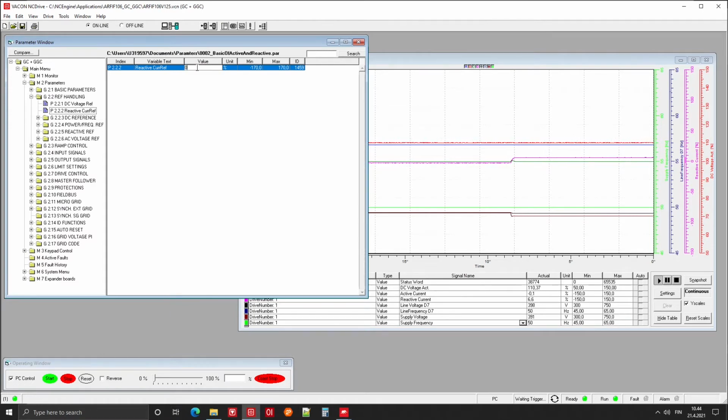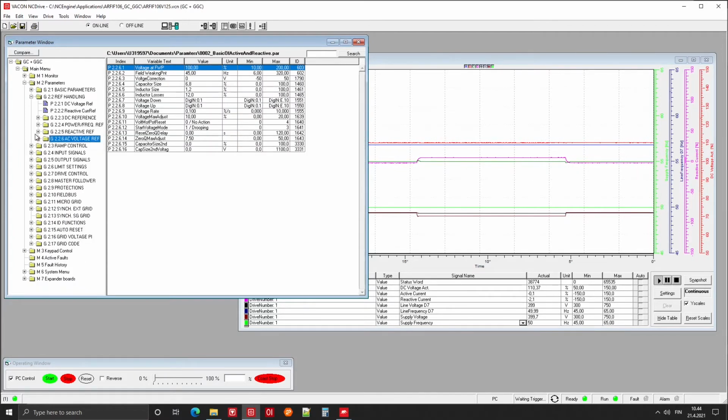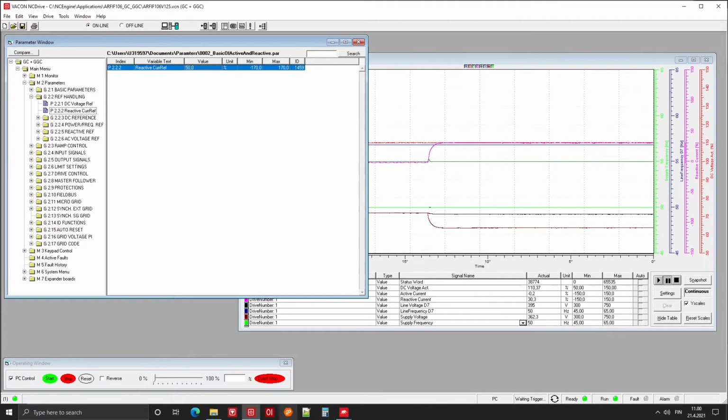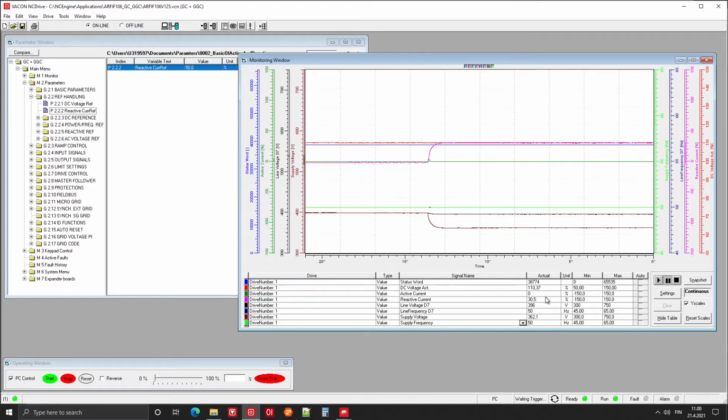Let's go back to 0. This is because we haven't yet commissioned inductor size and losses that are used in open loop control. So we activate the closed loop voltage control. Still the same. And let's give the reactive of 50%. Our grid wasn't as fixed, so we end up with about 30% of reactive current.